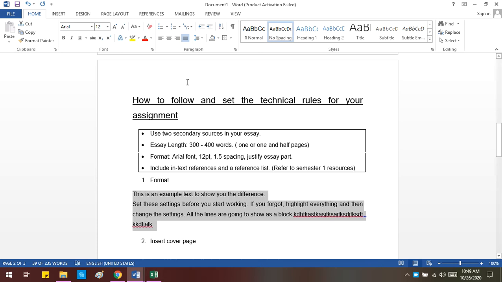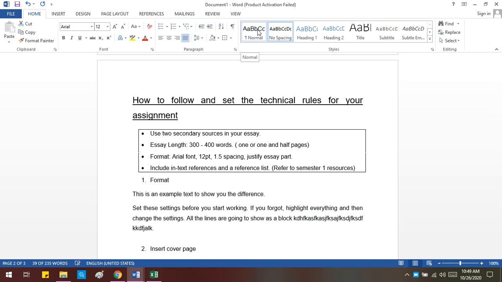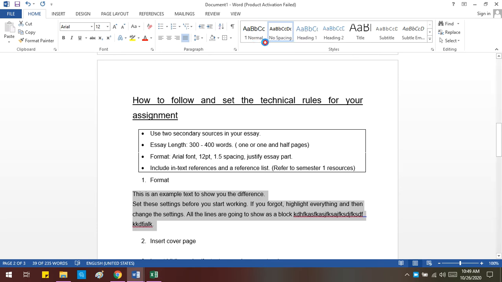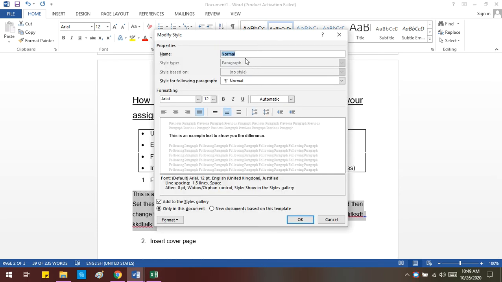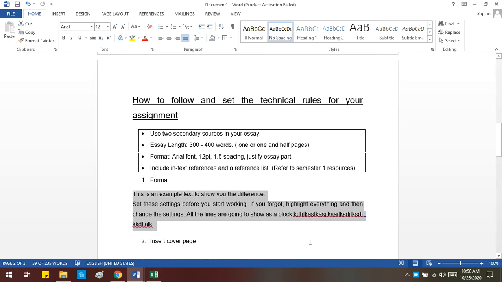If you want to set your settings for future assignments, you can go to your styles, right click, and say modify. There you can even change the name to assignment if you want. Choose your font, choose your sizing, choose your alignment as justified, choose your line spacing as 1.5, and here in the bottom you can see all the settings that you have, and then you can choose new documents based on this template. So whenever you choose this style, then you can use the settings, and there you go.